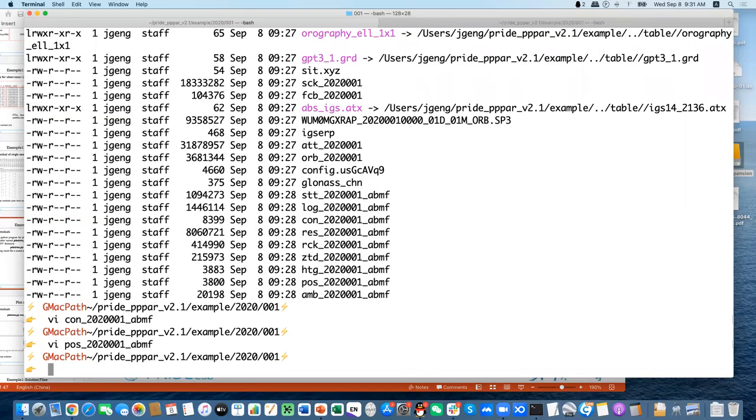Because we are doing the static solution, there's only one position, so we're not going to plot any trajectories of the stations, but we can plot the residuals. For example, using the Python script, followed by the residual file here, this is the plot residual file for which satellite you are going to plot.